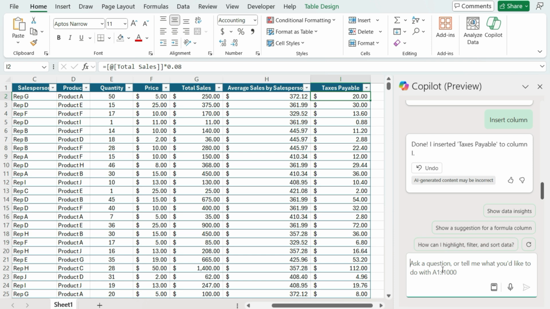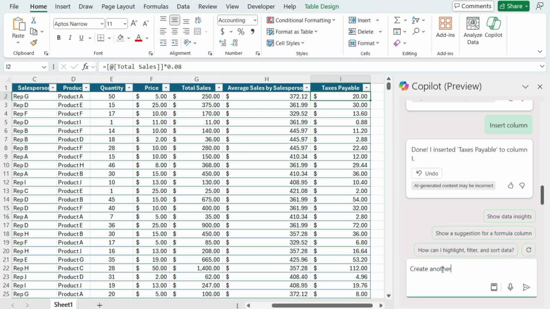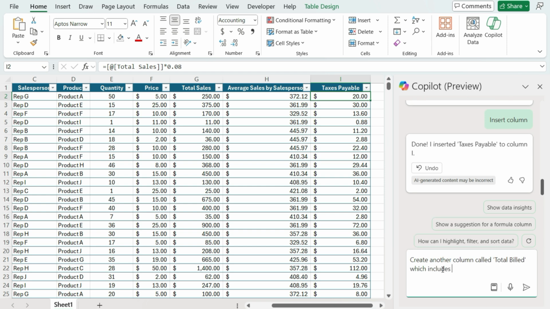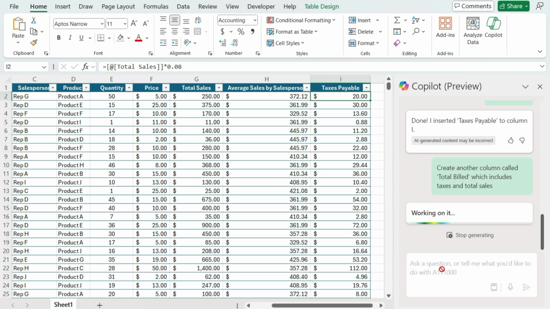Now let's add another column. Create another column called total billed, which includes taxes and total sales. So now I want to combine them together to get a total amount that's actually billed out to the customer.